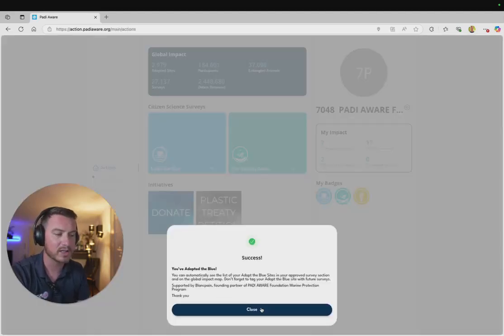So this adoption has been a success, and it will take about 30 minutes for this dive site to show up on your surveys as well as on the action map. So don't be worried if you don't see it right away.